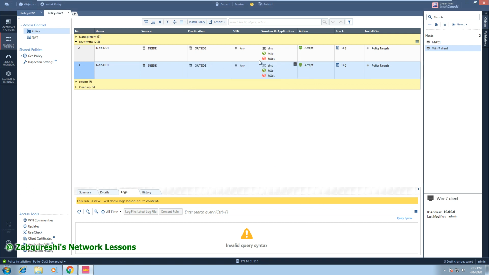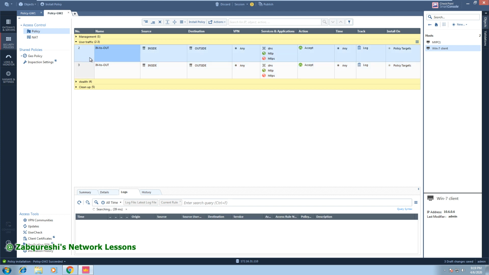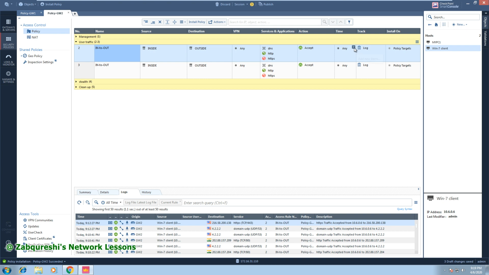Now I have to apply this time object to the policy, right? So you cannot see any section for time. So you have to right click on the bar and you will see that time is not selected. So you have to check that sign and you will get the time column here. So for now, this second policy was used.